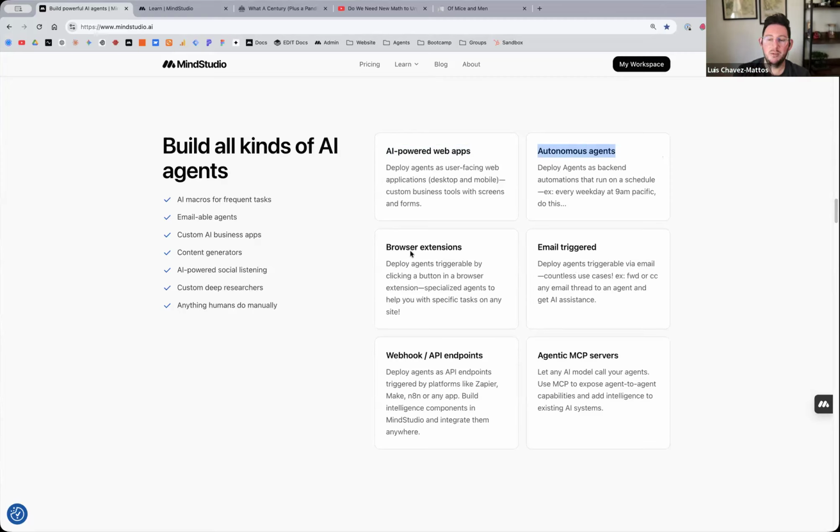The agents that we're going to be covering mostly in this session are browser extension agents. So I don't know if you could see this, but I have a little tab on the right-hand side of my screen here. And in this, this is the MindStudio Chrome extension. And inside of this extension, I have pinned agents that I built.